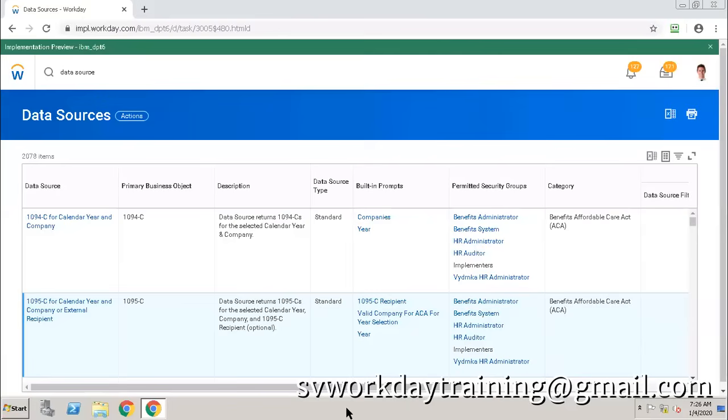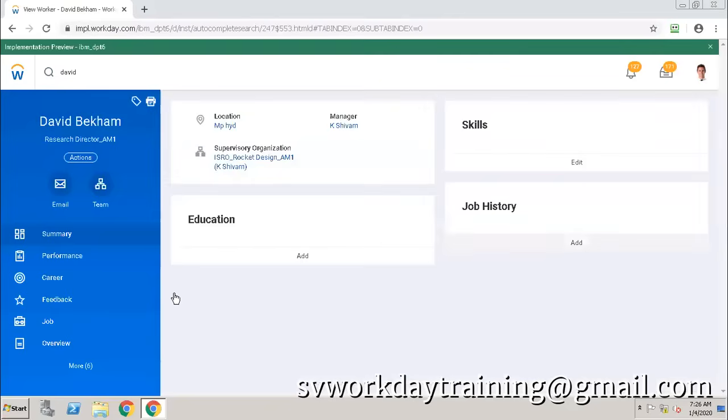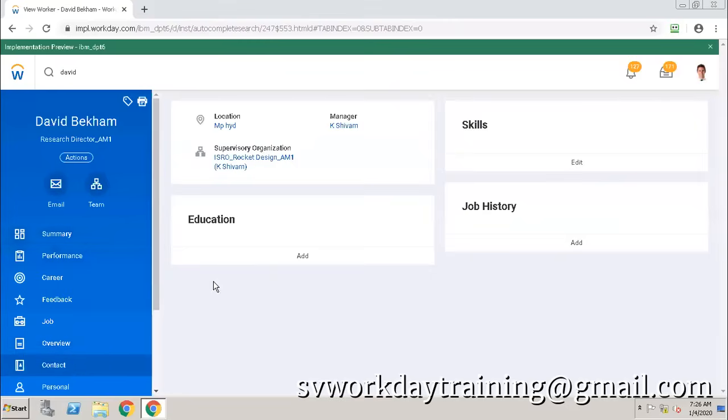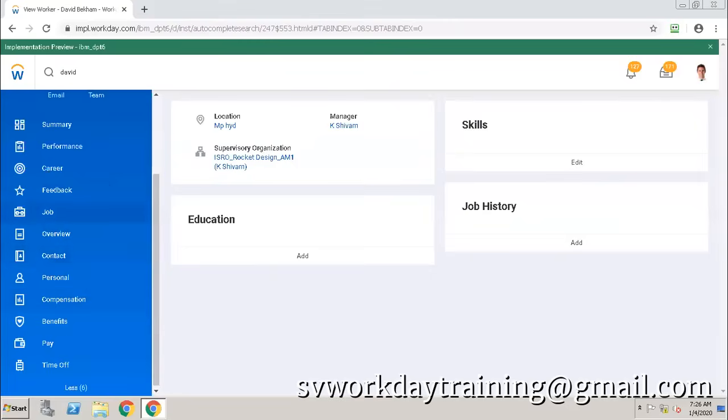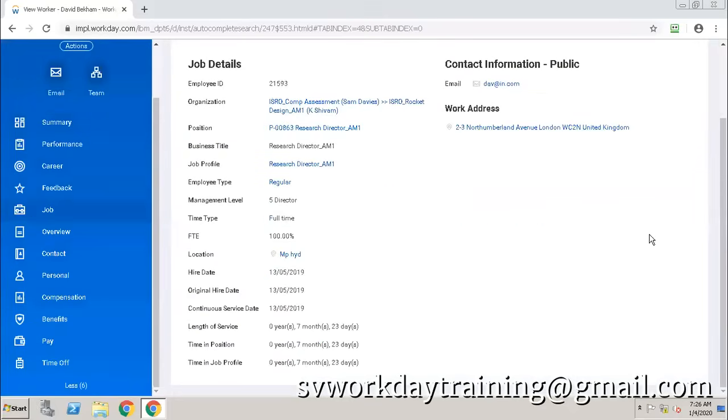Okay, so what I've understood is that you want to know where that employee's information is reflected, whether he was part of that organization in the last 2 years. If you open any employee's details, let's say David, which is very common, just look for David. Here we go, we have David Beckham. Let's choose this employee. Under his job section, you see there are 3 dates: hire date, original hire date, and continuous service date.